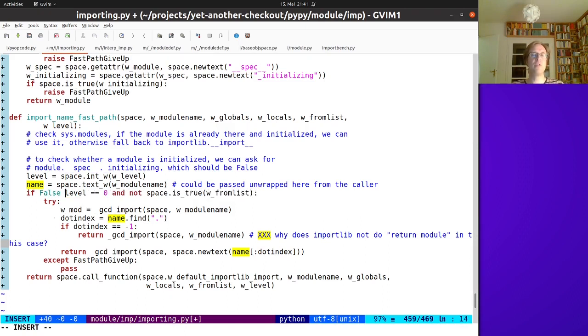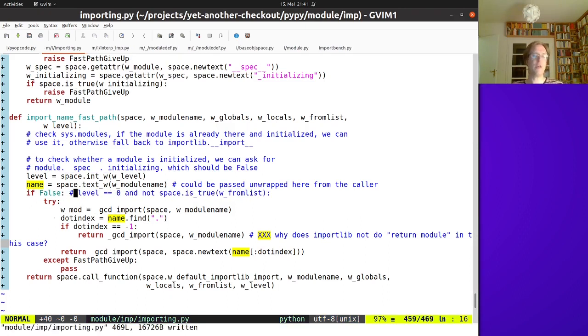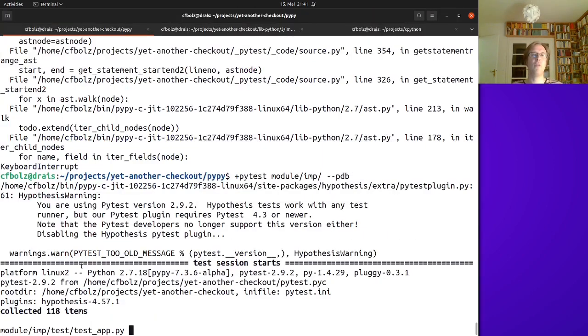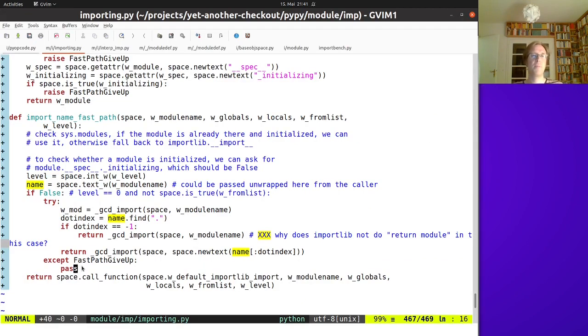So if we just don't do any of that, then it should really work. So let's try to unwind some more. So now we're really not running anything different at all from now. Stuff should really work, otherwise I'm extremely confused. I mean, now there's basically really no new code at all. I just say if false, and then I call the default import lib import.